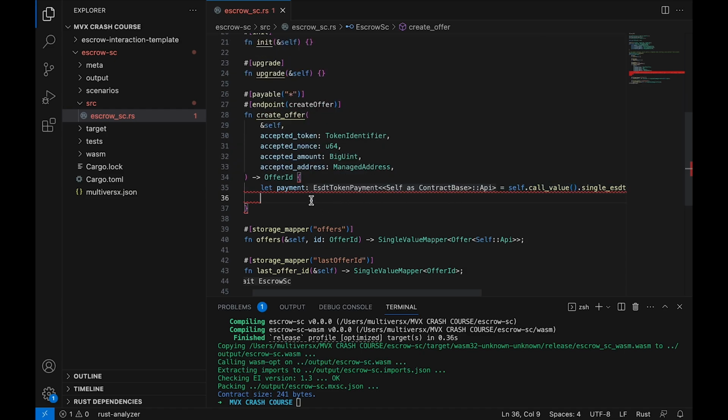Next, we'll need to see who's the caller. We can use the getCaller function. It returns the ManagedAddress, which lets us know who the caller of the endpoint is.